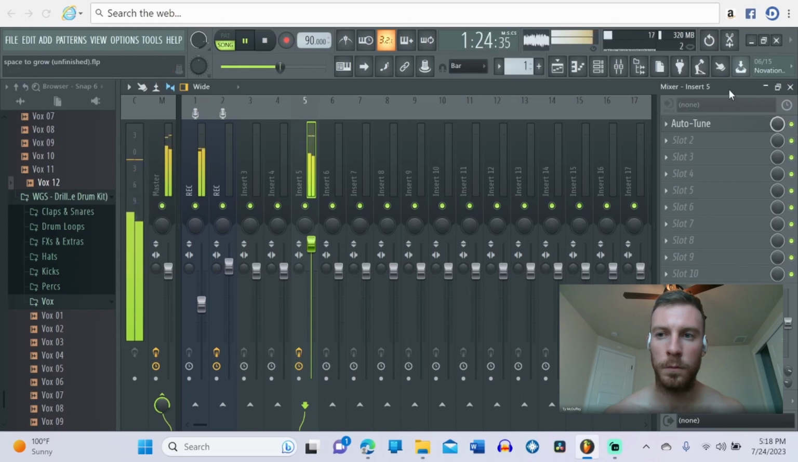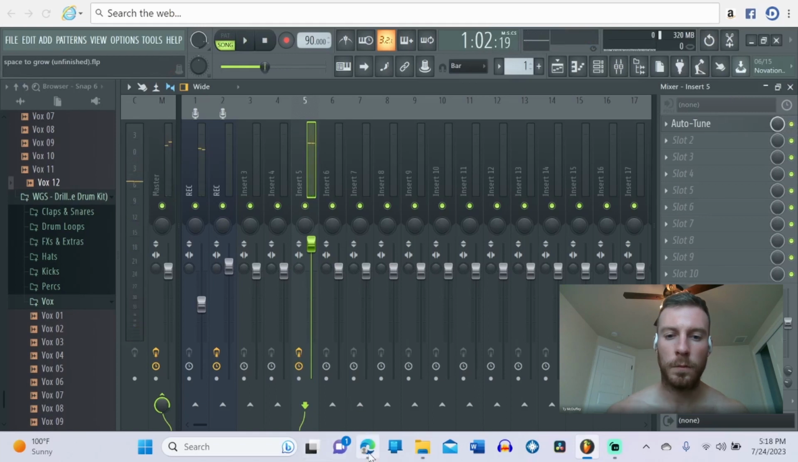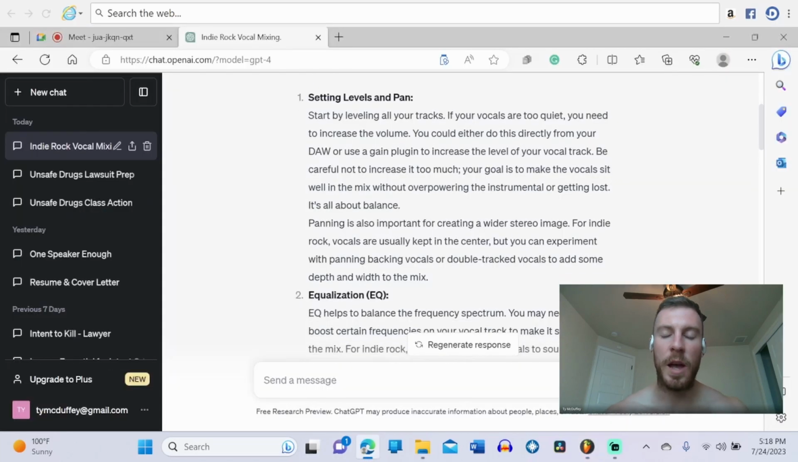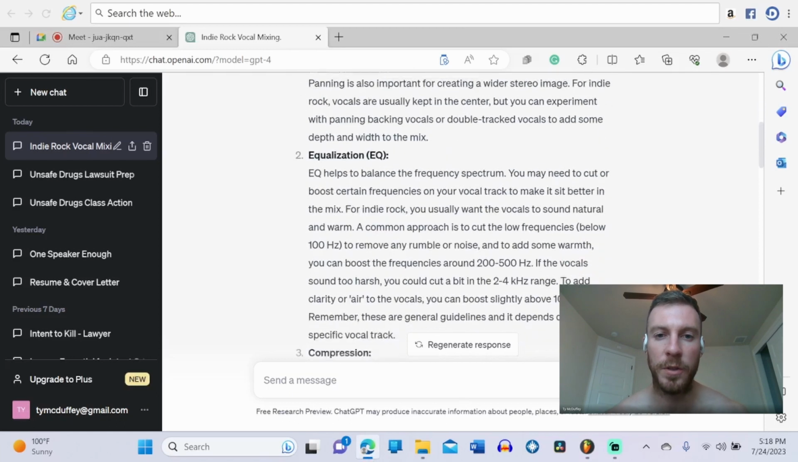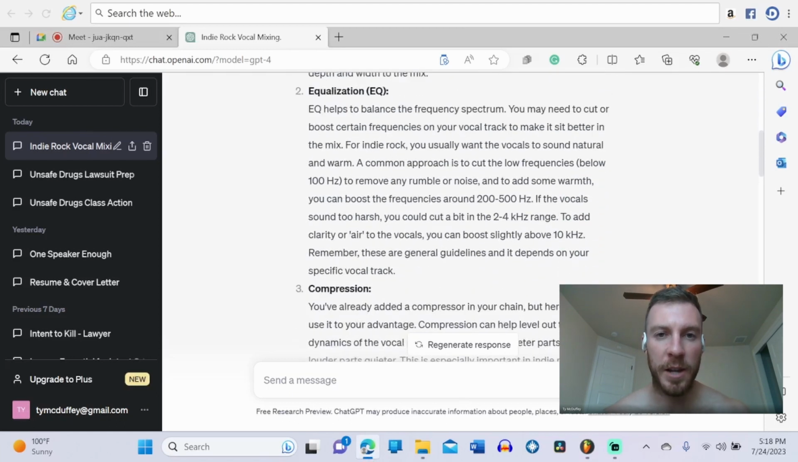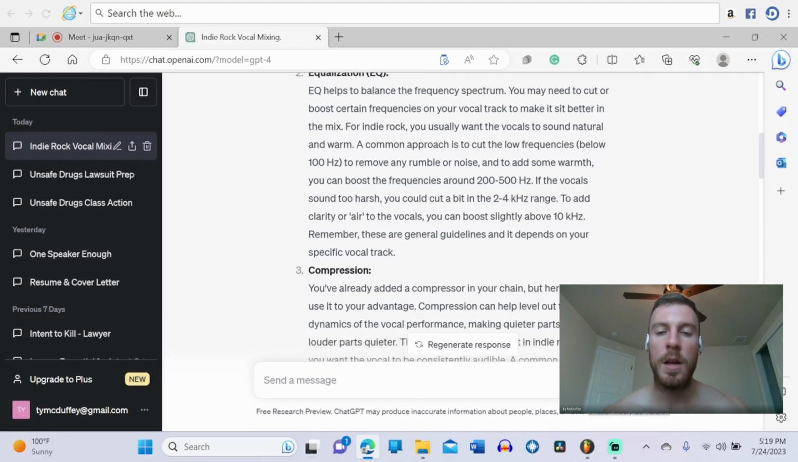We won't be alone. So that's sounding a little bit better after I've turned the volume up on my vocals and added a little bit of auto-tune. The next thing that ChatGPT wants us to do is to EQ our vocals. We may need to cut or boost certain frequencies on our vocal track to make it sit better in the mix. And here's where ChatGPT comes in handy.